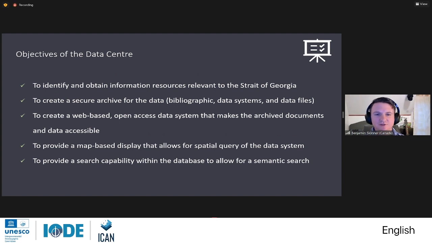So the objectives of the data center itself are to identify and obtain information resources relevant to the Strait of Georgia, to create a secure archive for the data, to create a web-based open access data system that allows you to access the documents and data, to provide a map-based display that allows for spatial query of the data system, and to provide a search capability within the database to allow you to search through all the data. So we've managed to accomplish all of these goals over the years.